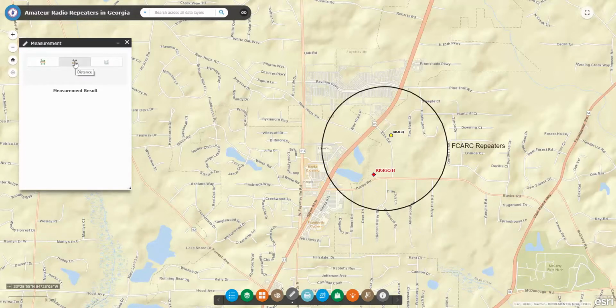So I just click the distance tool here, and I want that measurement to be in miles. Okay, I just click the start point and click the end point, and it's 0.33 miles. This is straight line distance, does not take into account earth curvature or terrain or antenna height. It's just a straight line distance on the map.